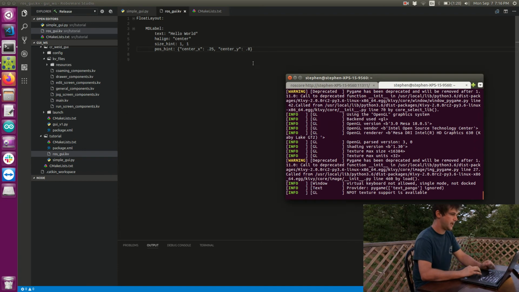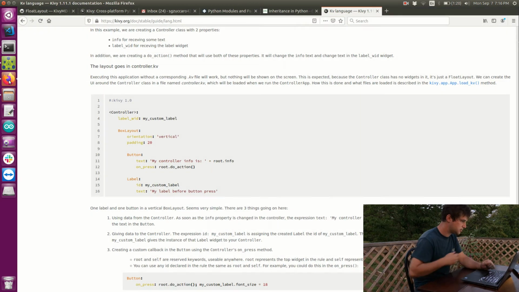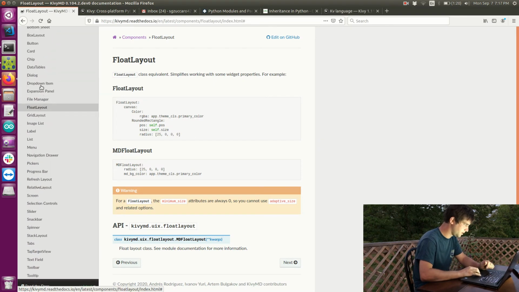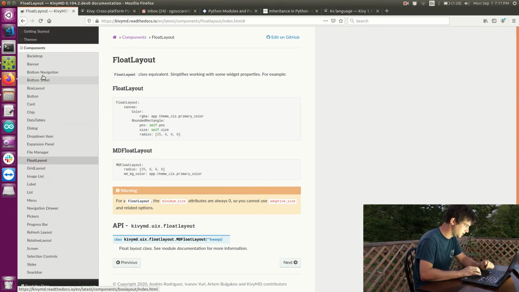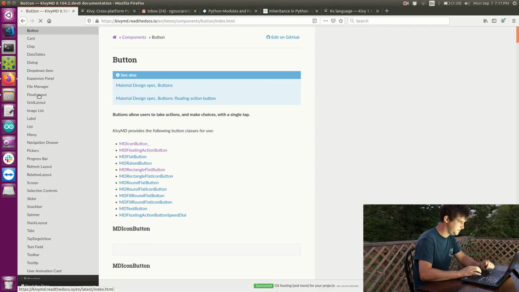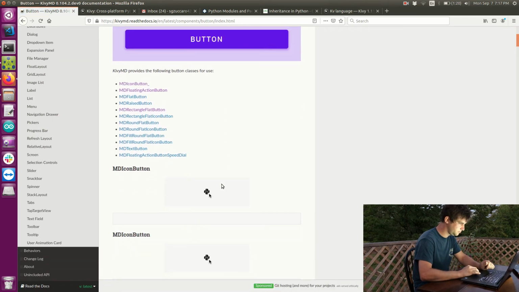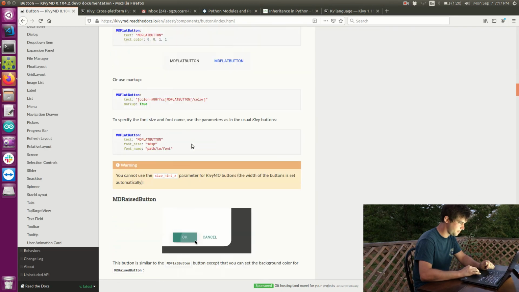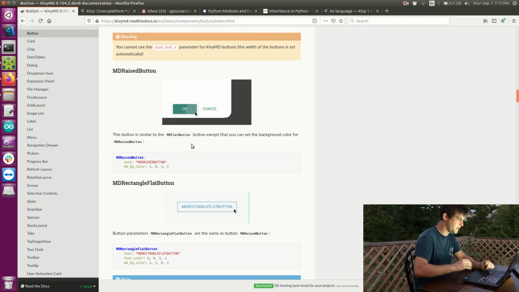All right, so let's go ahead and add another widget. Let's go back to components from KivyMD. We're going to add a button because buttons are exciting. Okay, let's go to button. All right, we're just going to pick a button. Okay, raised button. Raised button looks good.